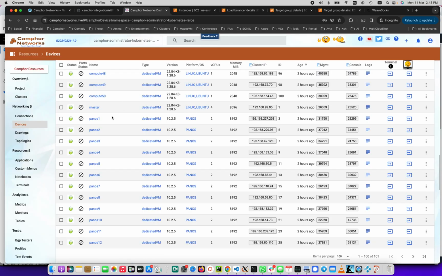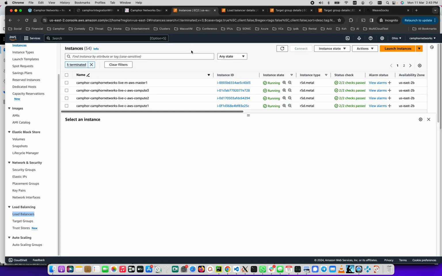Here are the 150 instances. Quickly, this is the on-premise where I have 4 machines running. It's actually AWS, but I'm using it to show as on-premise, where the Camphor cluster is running, in which there's this 50 node Kubernetes cluster with 50 PAN-OS running.